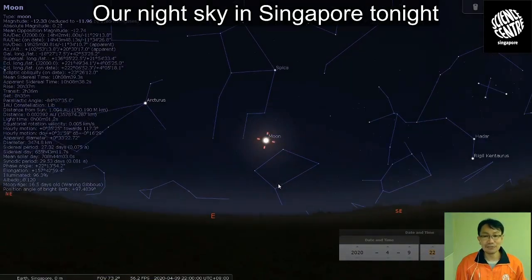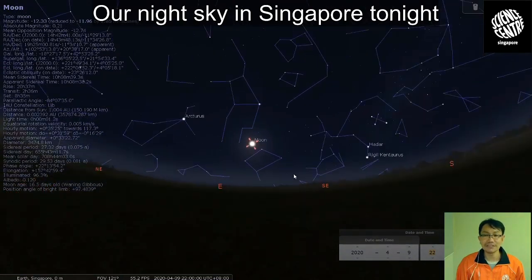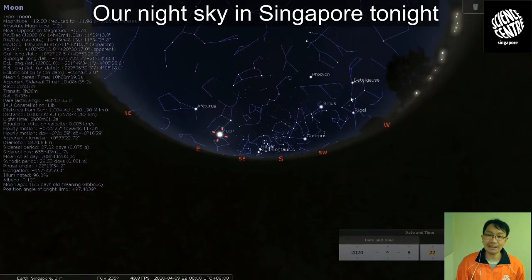So I've zoomed a little bit further away from the moon. Now, remember, we're looking at the eastern part of the sky. Now, a little bit more. Can anyone still see Orion right over here? See that? Now, Orion has almost sunk down into the western part of the sky, isn't it?